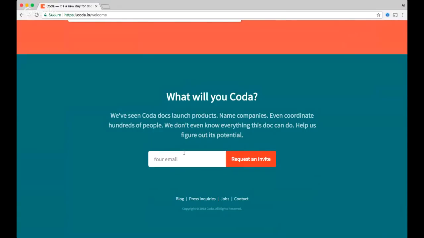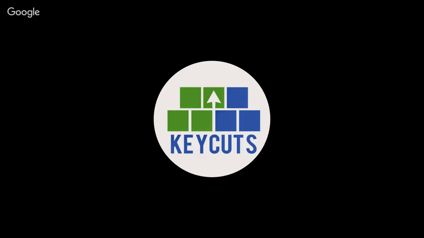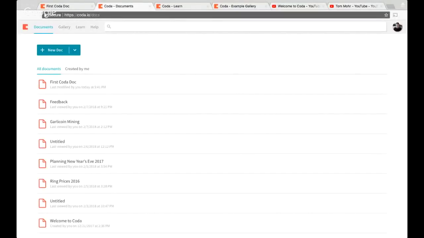I wanted to show you what it looks like from the user's point of view once you are into the tool. So I'm just going to share my other window here. And here we go. If you are on the whitelist, your Coda will look like this, which just shows all your documents.